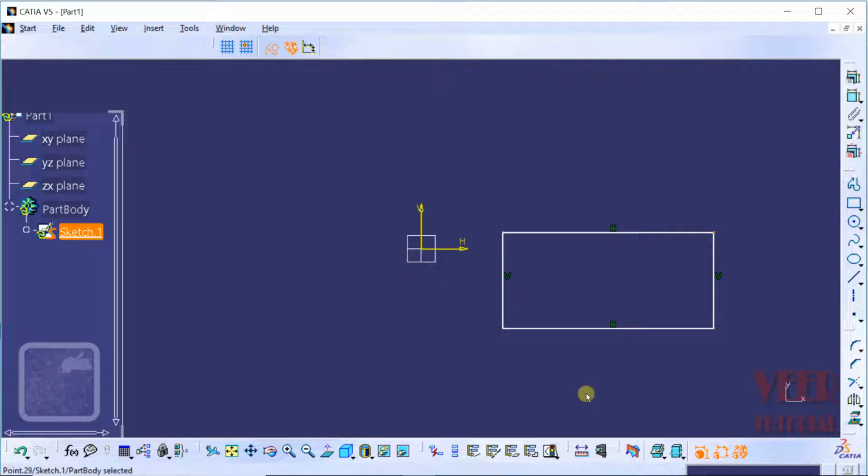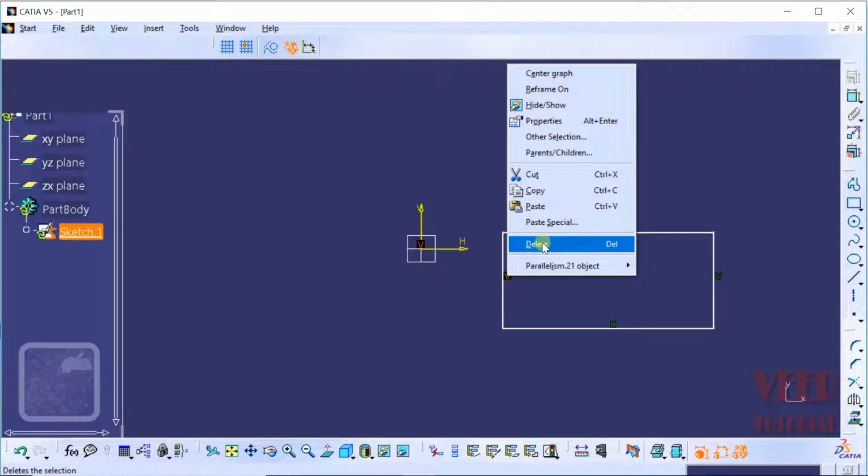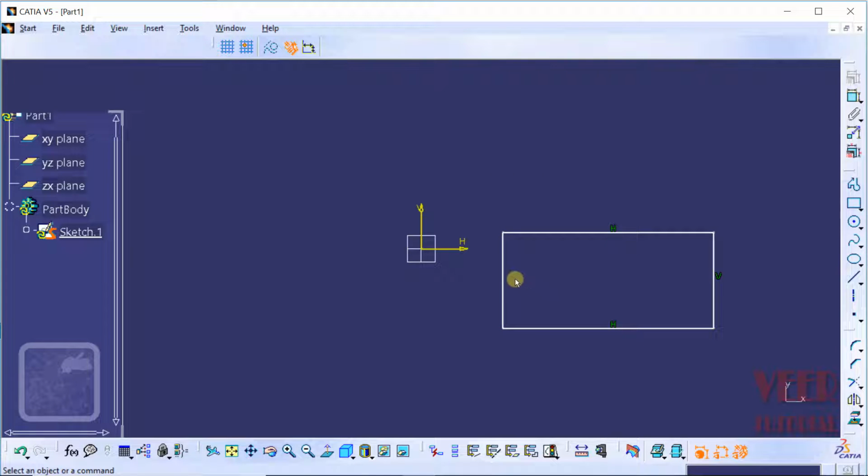So if we want to delete this constraint, just take the mouse onto this constraint, and then make a right click on this and delete them. Right now we can see it is deleted. So I try to pick this line and drag it. Now we can see we can change this angle. So that is how automatic constraint works. So let's go to some more examples.